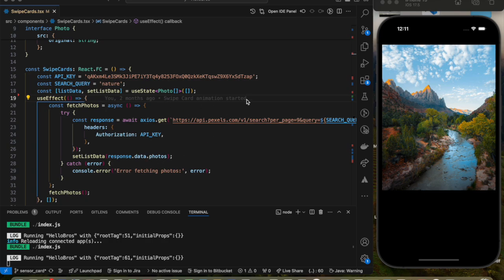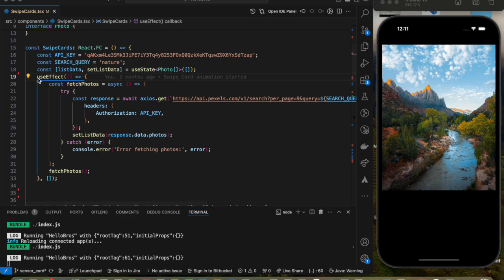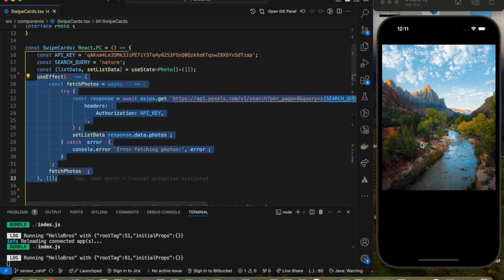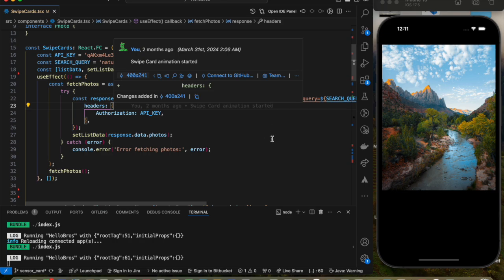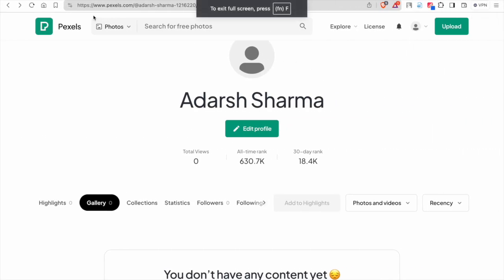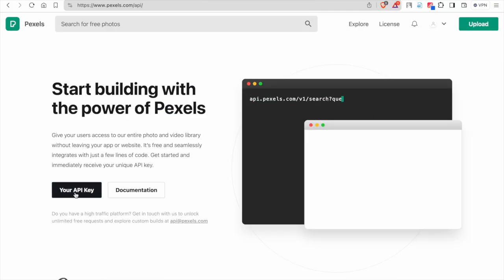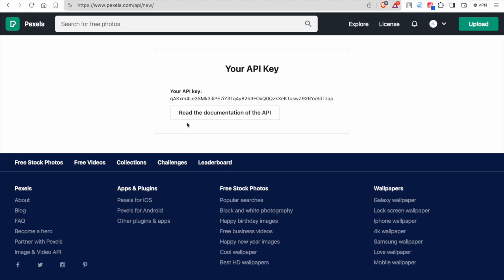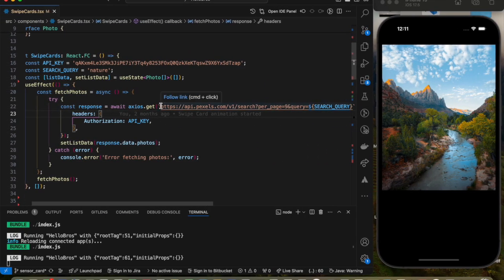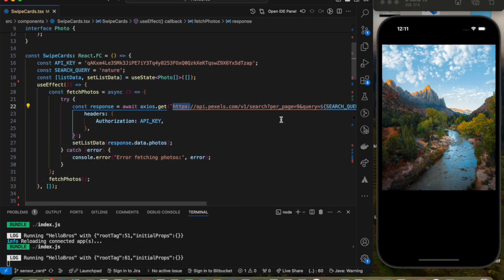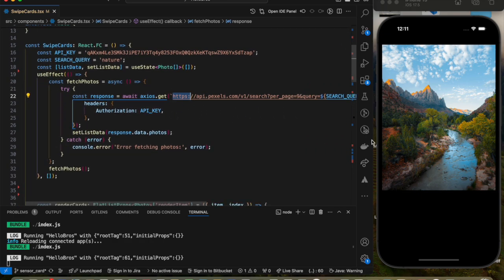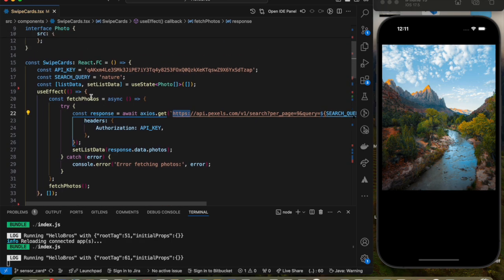I have created this swipe card component, and in this component I am fetching the images from the Pexels API. So you can also use Pexels for free. You just have to sign up and go to the images and video API, and here you can get your API key, and then you can use this images API to fetch the images.